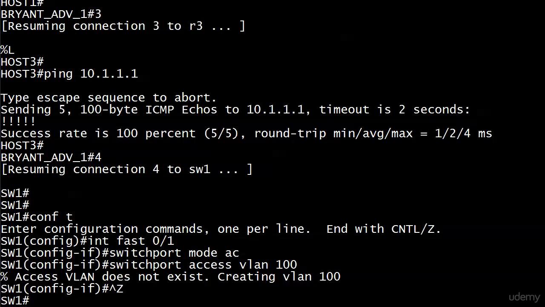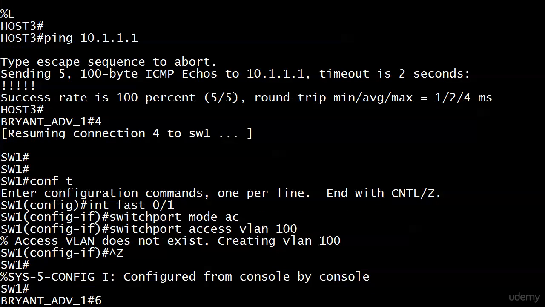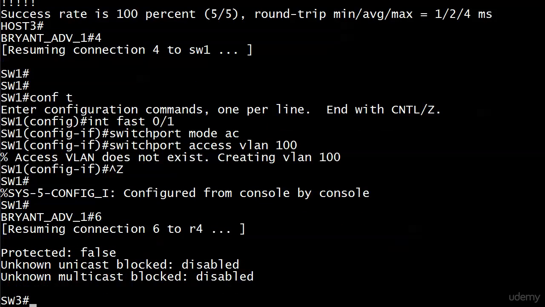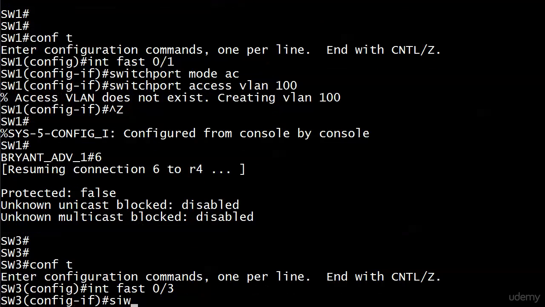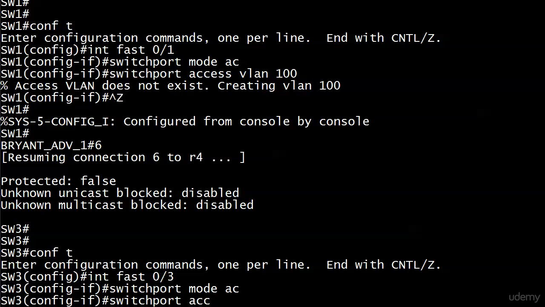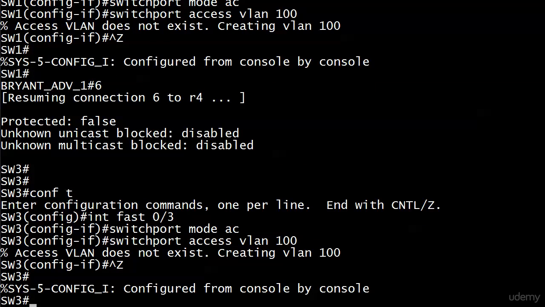We get a little message there, access VLAN does not exist, which means this switch looked at it and said, hey, I don't see VLAN 100 in my database. You're trying to put a port in a VLAN that doesn't exist. The switch has your back and will create that VLAN for you. So over here on switch 3, we get the same message because the VLAN did not exist on switch 3.